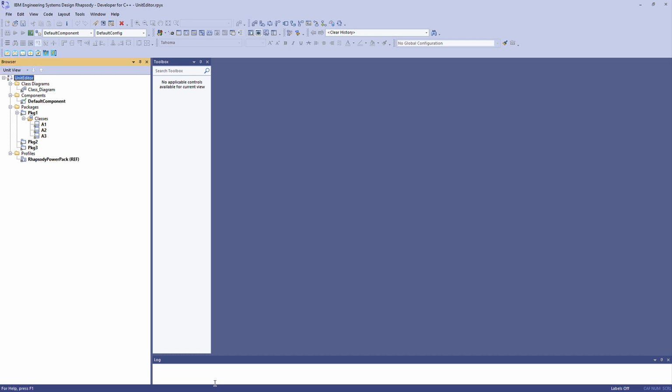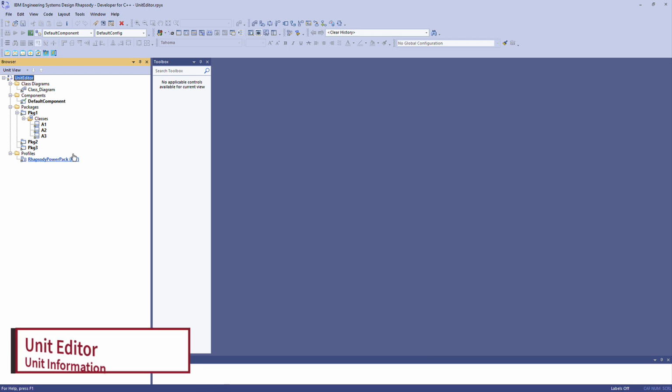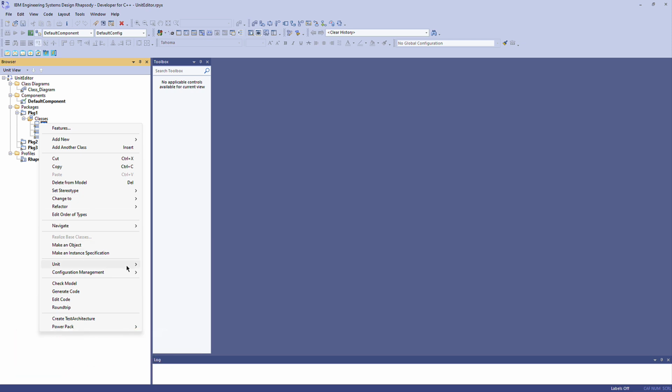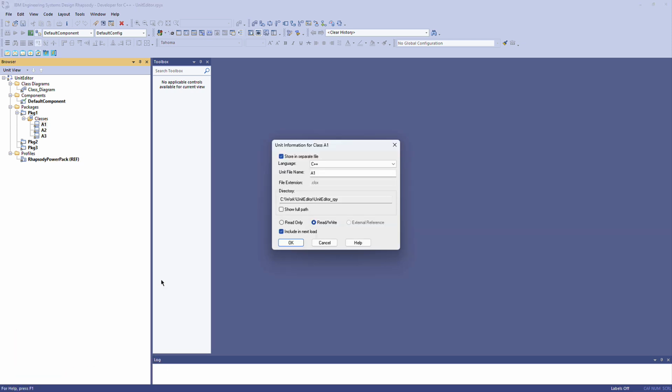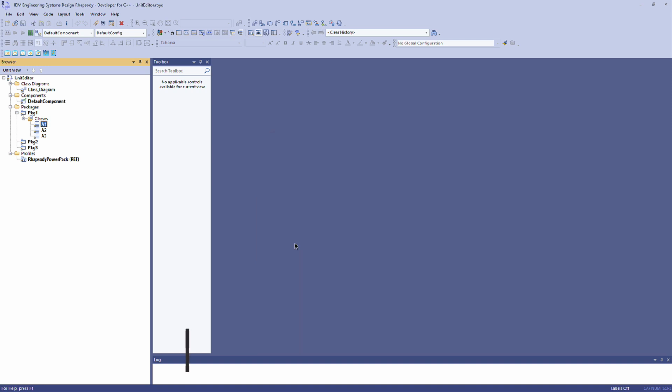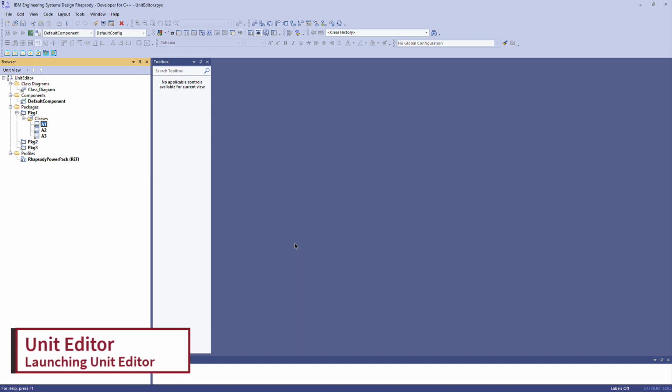Changing the details of a unit, such as its language or its read-write status, isn't typically something that you do very often. But when you do need to do it, it can be quite painful. That's because changing those options is done here in the Unit Information dialog, which is a modal window and only supports editing one unit at a time. The Power Pack provides an alternative.